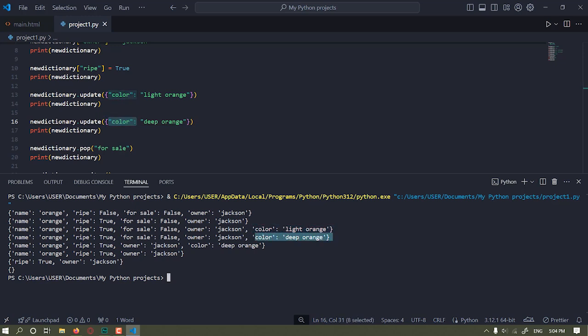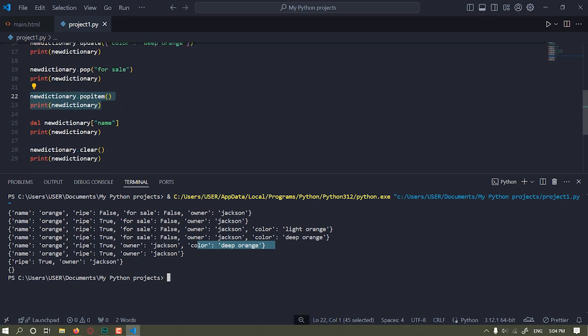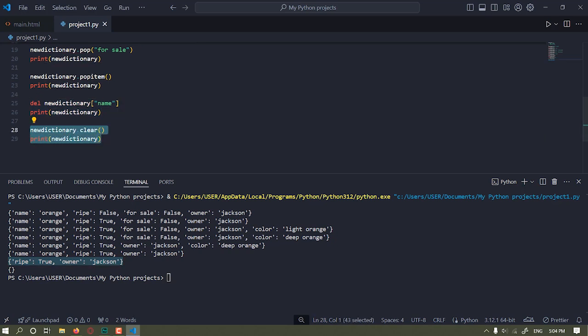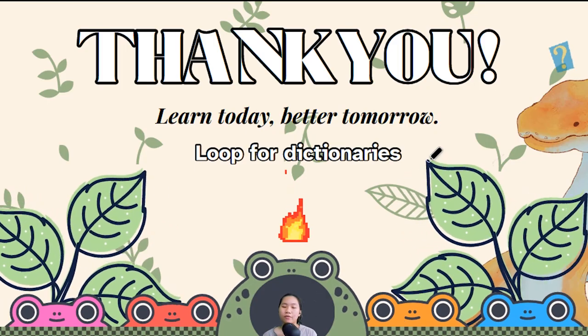All right, and then pop for sale. We no longer have for sale. All right. Pop item. The last item we have was color, right? Yeah. And now that we popped it, there's no more color. And we've removed the name as well. So only ripe and owner are left. And lastly, we clear, and it's clear. Now instead, if I just del new dictionary, it returns error, name error. New dictionary is not defined. All right. Okay, so that's it for adding and removing items in dictionaries.